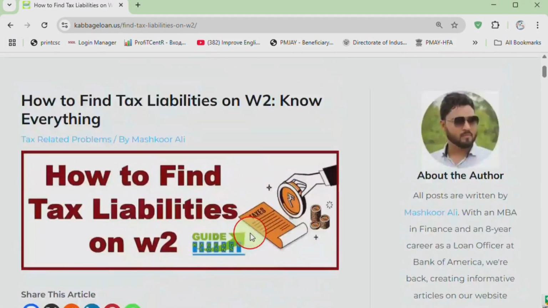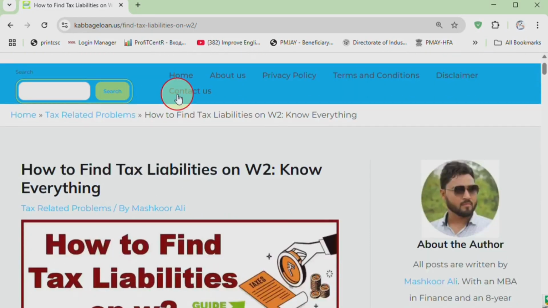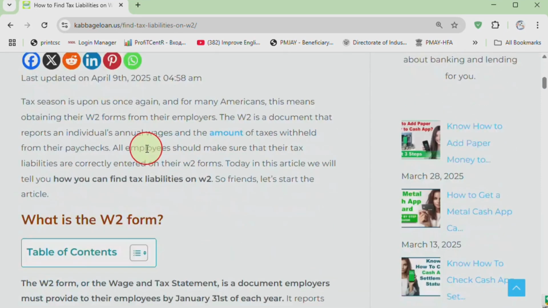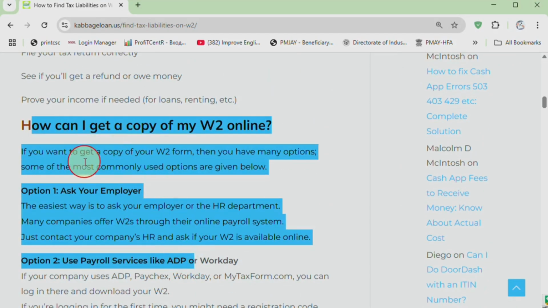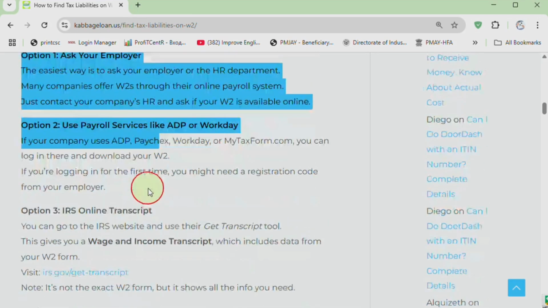To explain these methods step by step, we have brought you to this website called Kabbage Loan Guide. This website has an article that explains how to find tax liabilities on the W-2 form. When we scroll down in this article, it shows how to get a copy of your recent W-2 form. We've also created a separate video on that topic, and you'll find the link in the description.